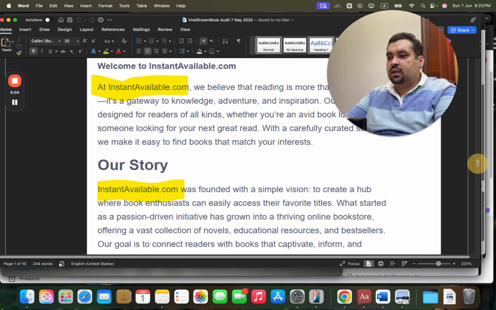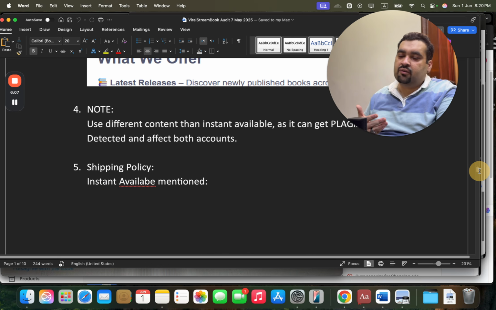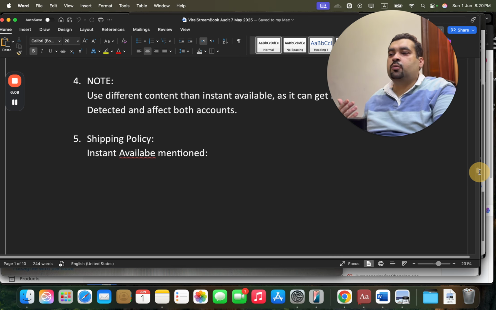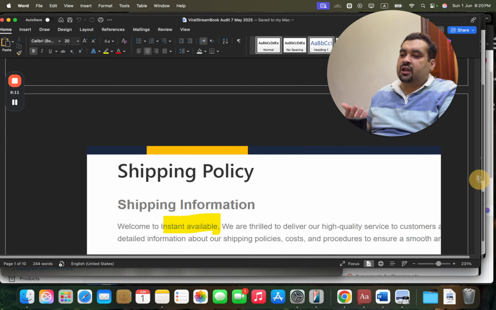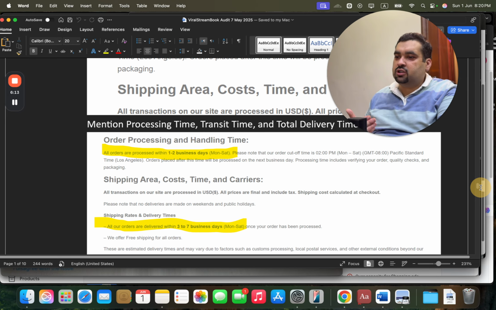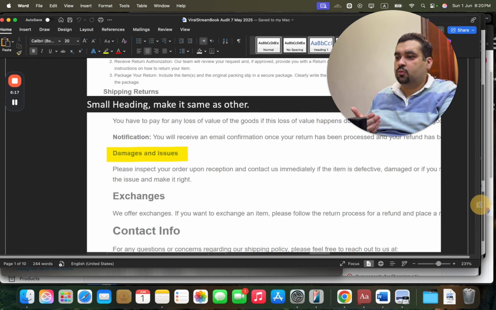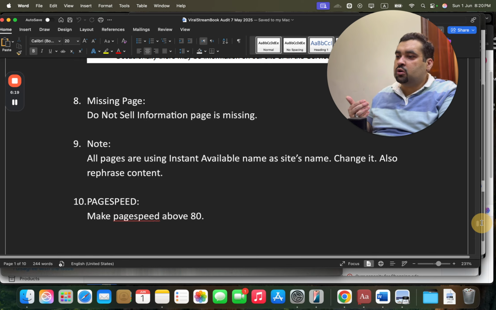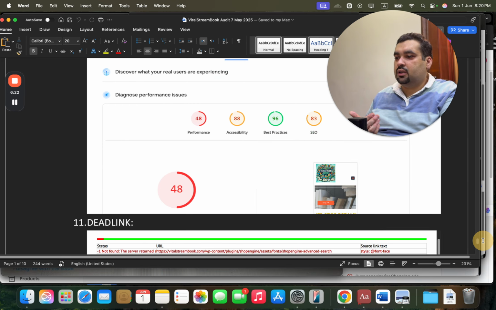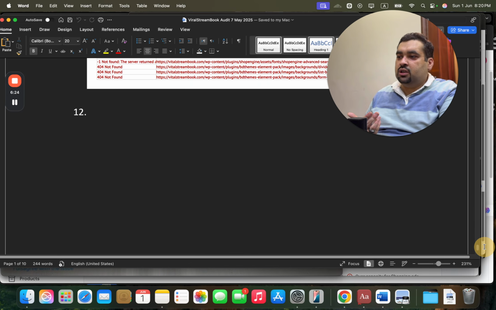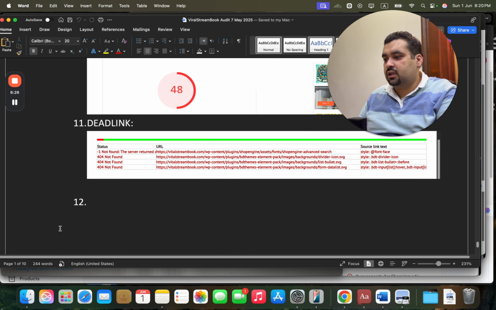You may see over here that in different parts of the website, another domain was being mentioned. Plagiarized content was over there. Even on the shipping policy page and order processing time, a different domain was being mentioned everywhere. So this could cause a suspension. Also the speed was an issue, and broken links were over there as well. So you may see the small errors are over there as well.